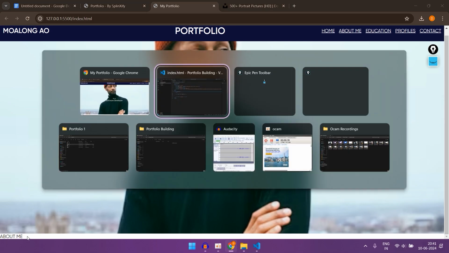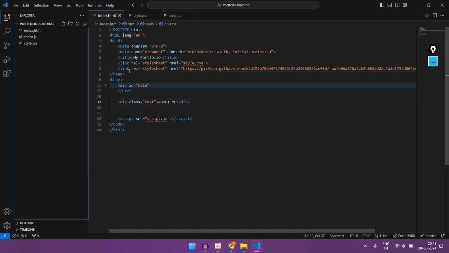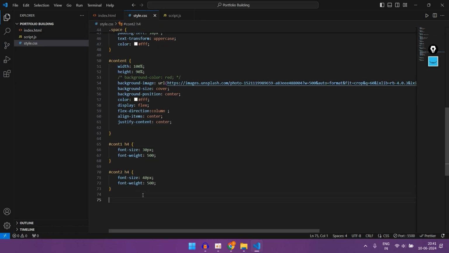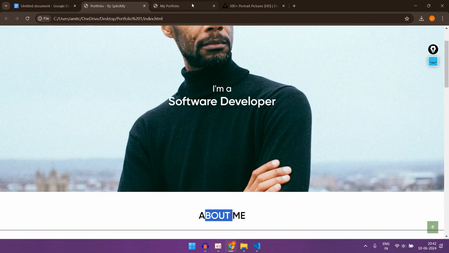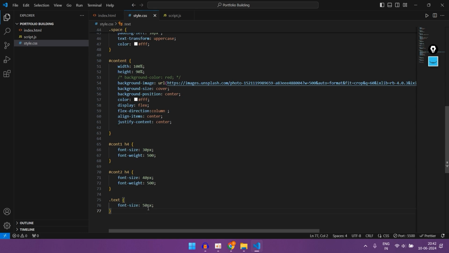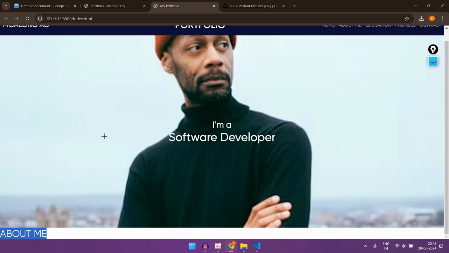Now let's do some styling. We'll select the class, so we give the class name as text, and we need to increase the font size. Let's try something like 50 pixels. I think that's too big. Let's try a little smaller. Let's go with something like 33 pixels. I think that's better. Yeah, that's better.